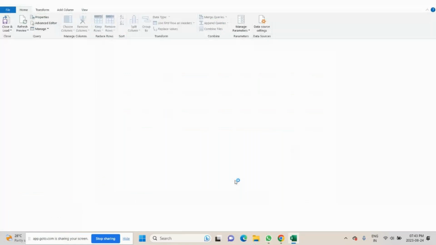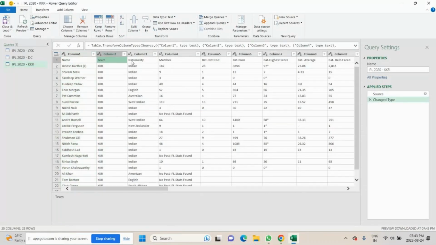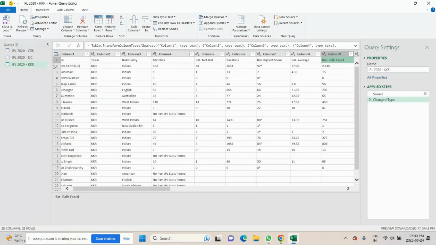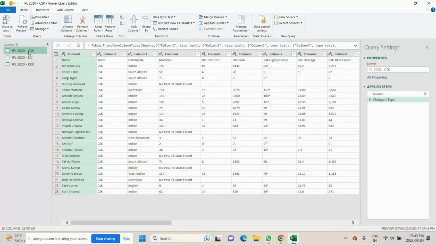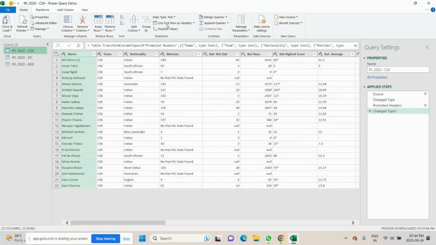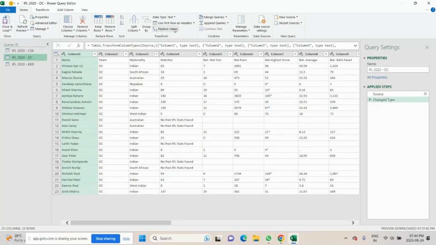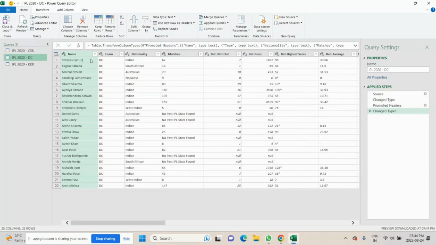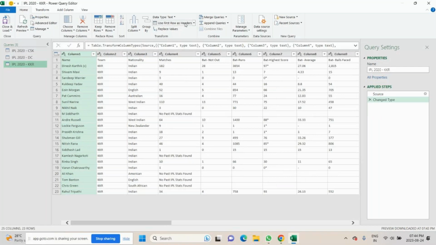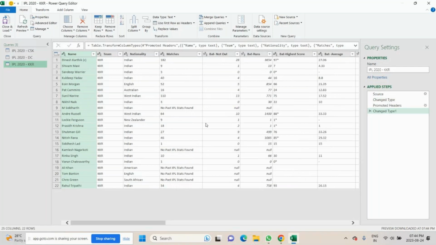And see this, the team field heading has not been identified. It is not identifying. So first, I'll go for this IPL 2020 CSK. In the home tab, you have first row as headers. Use first row as headers. Let's go for the second data. Select here, use first row as headers. Go for the third data. Use first row as headers. Everything is identified, but everything is three different tables.